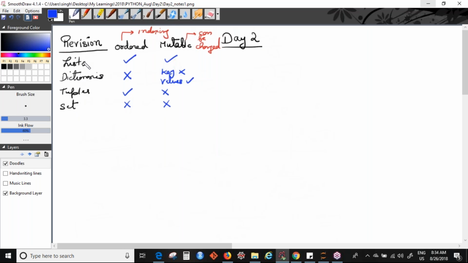So these are the salient features of the data structures that we saw yesterday. Apart from this, what else did we see? We saw loops. We saw the basic loops used, the syntax. We saw the for loop. So for i in a list, then we give the colon, and after indentation we write the lines. Okay. Similarly, we saw the while loop.